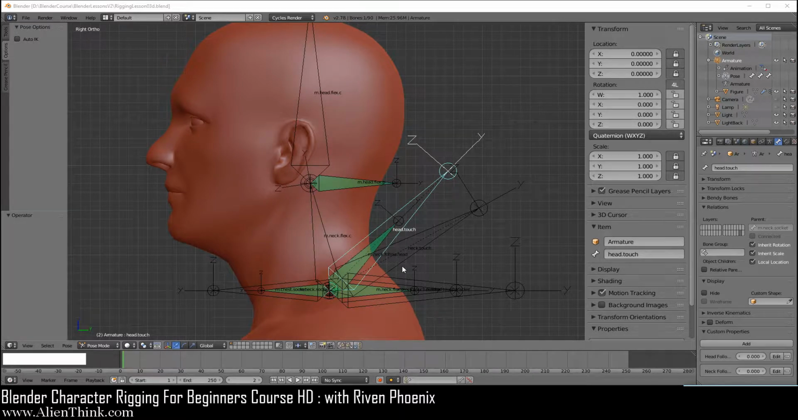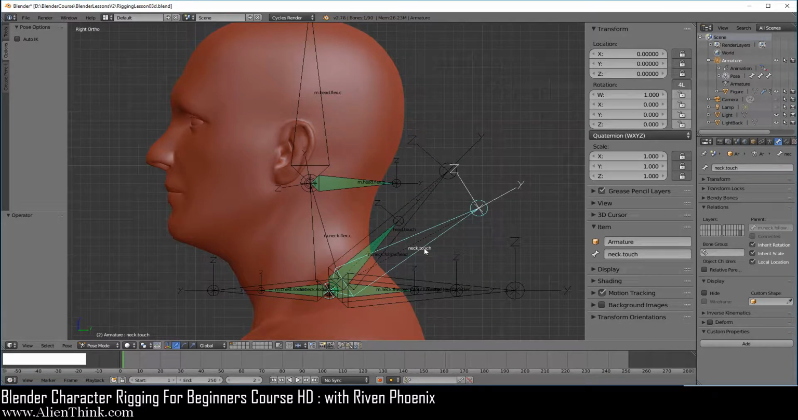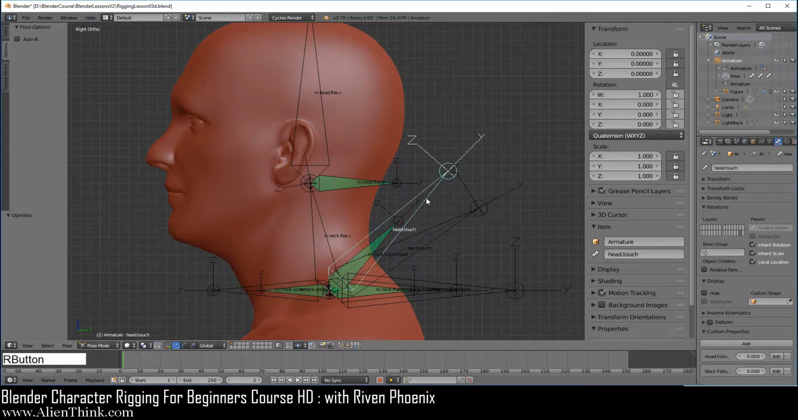Okay, so to finish up this head and neck module, what we're going to do is simply give the head.touch and the neck.touch custom bone shapes. Now the reason you want to do this is because you really don't want the user to select these two bones on the back of the neck. It's not intuitive. So by using custom bone shapes, you can actually place them at the right place.